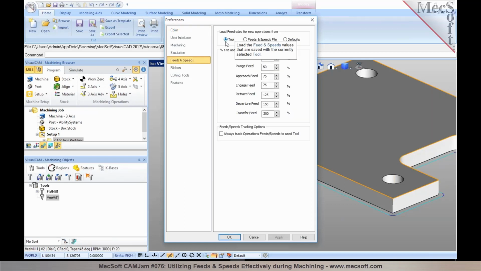So automatically it's set to fetch the feeds and speeds values of parameters that you specify based on a tool. We can also choose to have it compute the feeds and speeds based on a feeds and speeds file, or use the last used default settings for feeds and speeds. So if you had an operation programmed with certain settings, it'll use the same settings for the subsequent operations you program. You also have the ability to automatically use a percentage of the cut feed rate for plunge, approach, engage, retract, departure, and transfer feed rates.